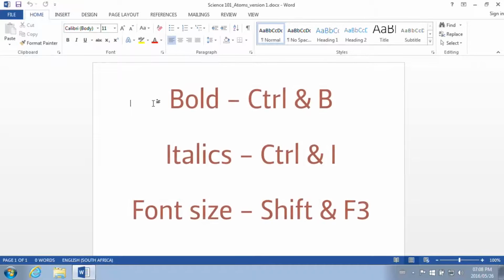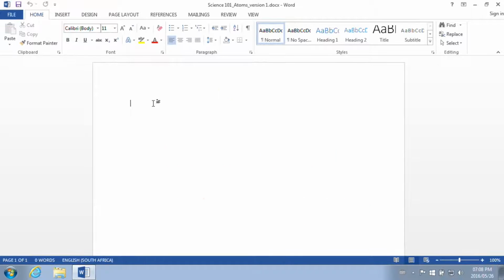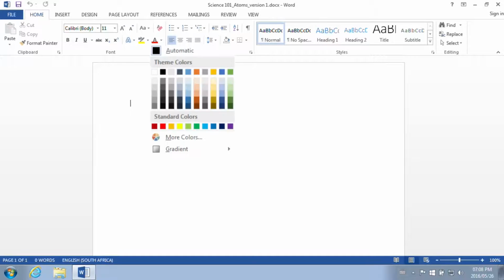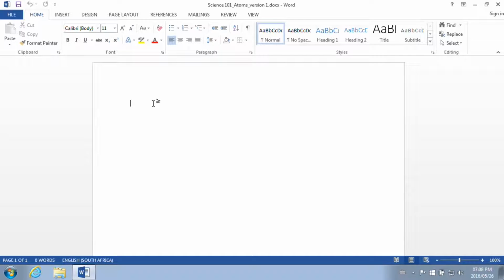You can use the following shortcuts or select the buttons on the ribbon. To bold, you'll press the Ctrl plus B key on your keyboard. For italics, you'll press the Ctrl plus I key on your keyboard. To change the selected font size, you can press the Shift key and the F3 key on the top of your keyboard. To change the color of your font, you'll select the text and then go to the Font Color button in your ribbon.